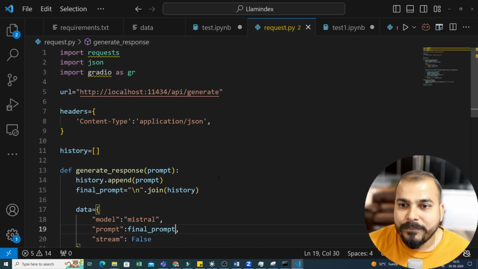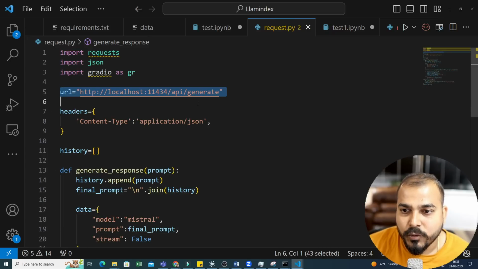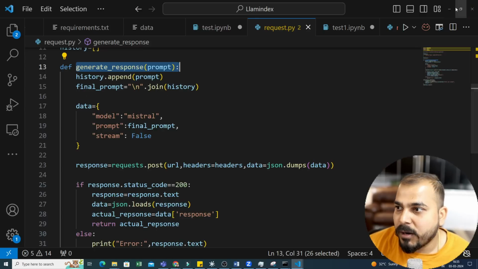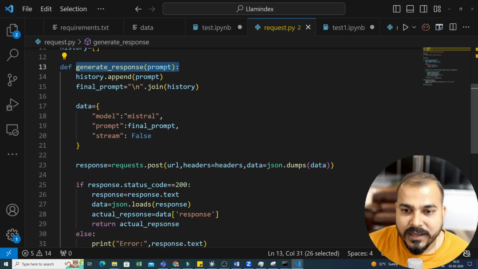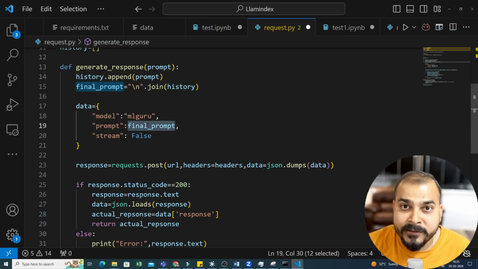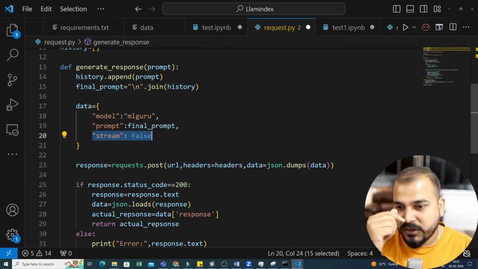Now let me show you one more example with the help of request.py. I can also use it in the form of APIs. Okay, so here you'll be able to see that I have my URL. I'm using Gradio. Then you can probably see I've created a function, generate a response with prompt. And if you go and see in the documentation for the APIs, there'll be a data field which will be having model information. Let's say I will go ahead and write ML Guru over here. The prompt that I really need to give as a prompt over here, and stream is equal to false. We'll keep it because we don't want the streaming information. Instead, we will just want a set of information.